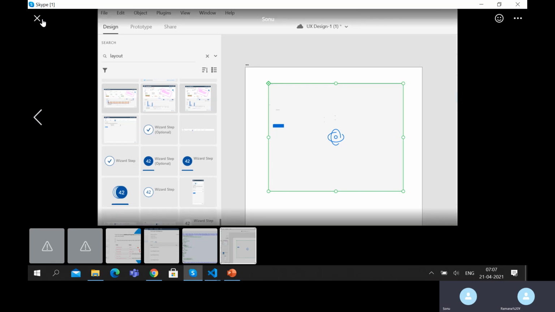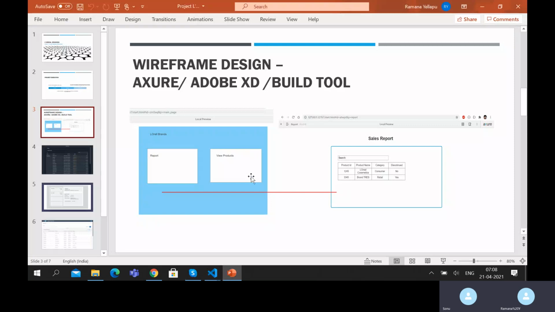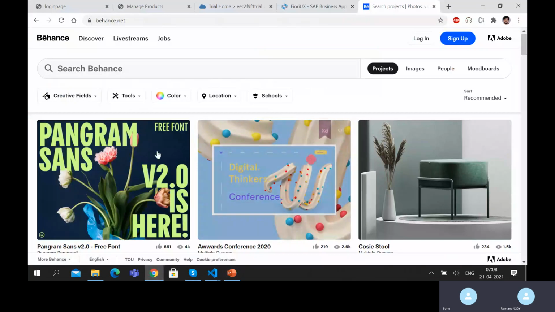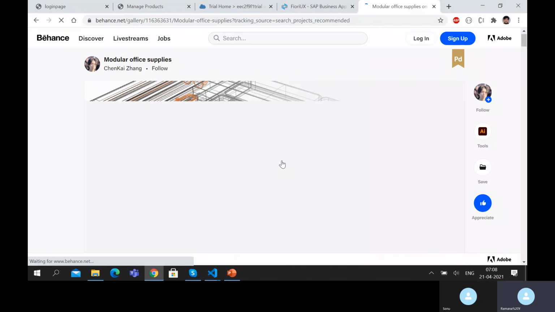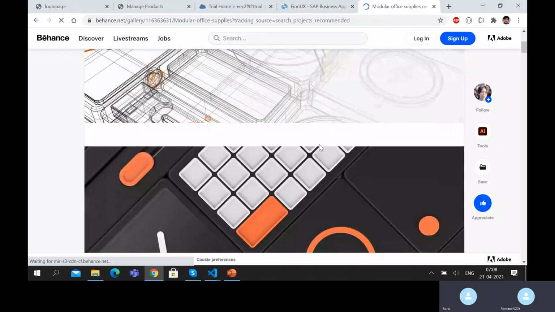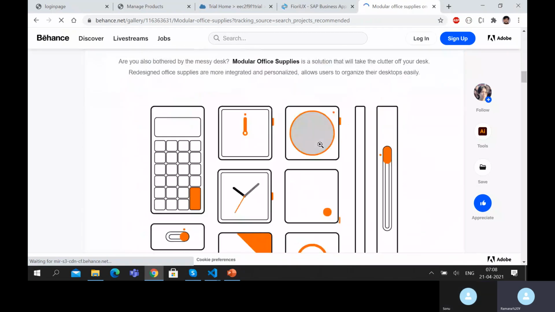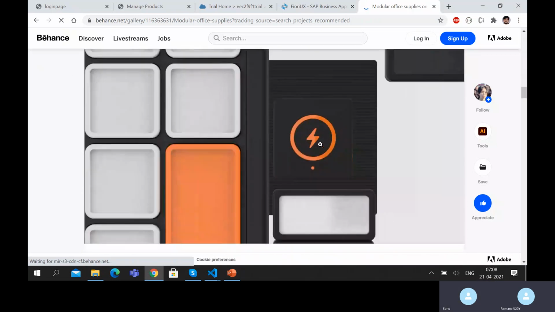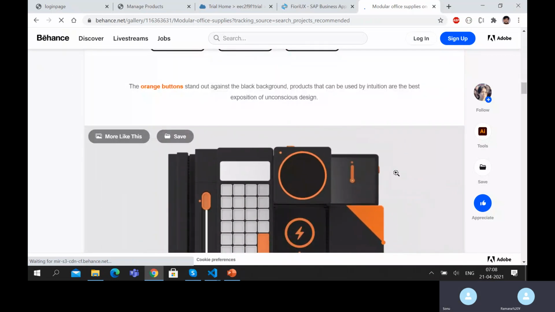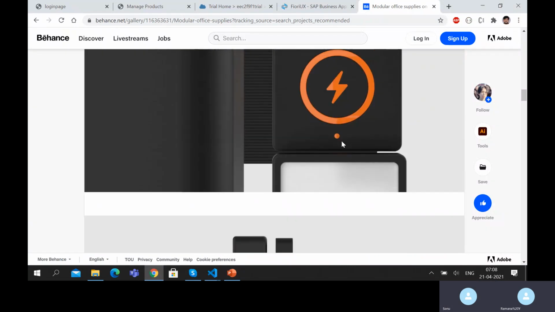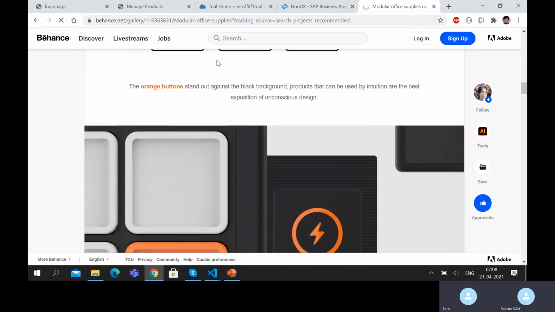Okay, so if you are struggling with these tools, there are more advanced ways. Behance, etc. These are the places where lots of other UX designers post their ideas. These are not meant for SAP Fiori, just regular UX design ideas as such. If you try to see here, they are trying to design some calculator, etc. You can take some web projects.